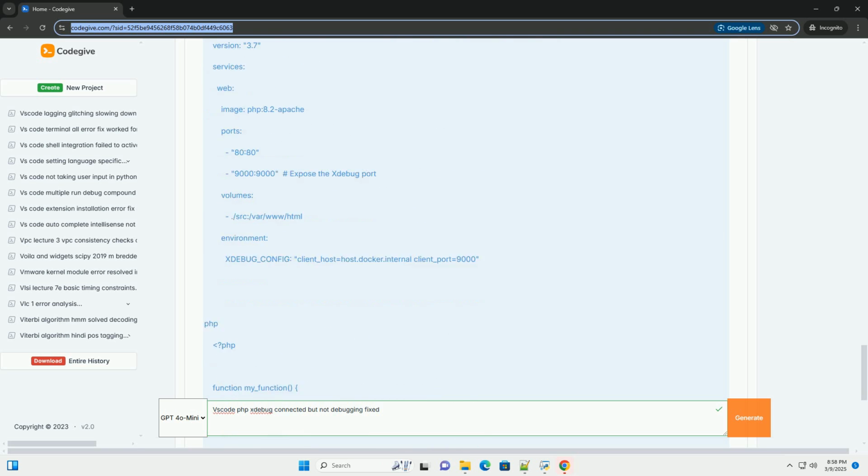By systematically working through these steps and using the debugging strategies outlined above, you should be able to resolve the "connected but not debugging" issue and get your PHP debugging environment working reliably in VS Code. Good luck! Remember that Xdebug configurations can be finicky, and usually one of the reasons in the checklist above is the cause.